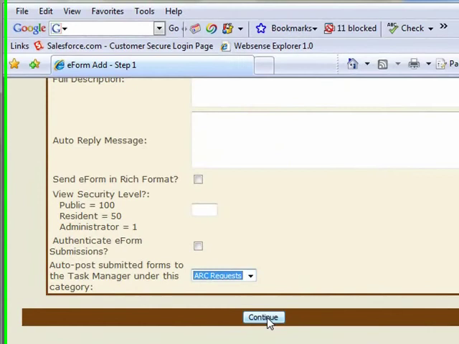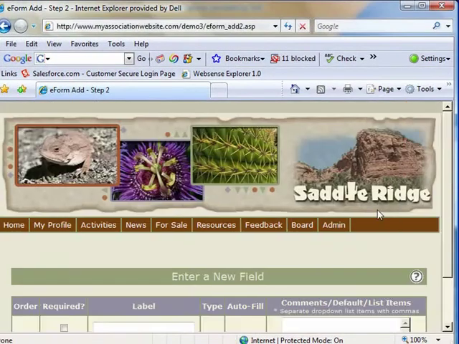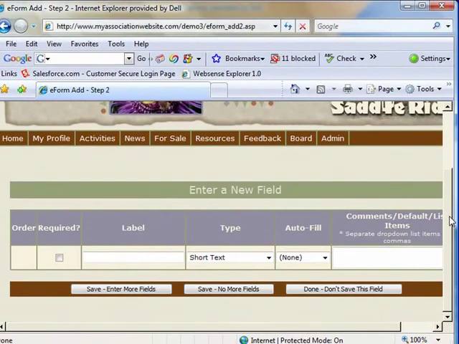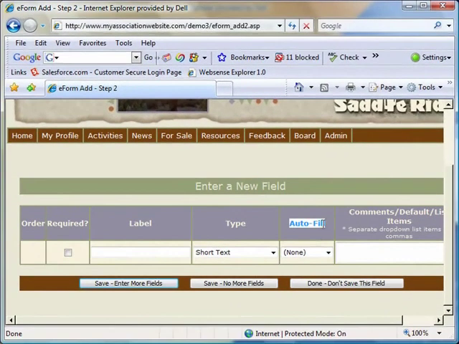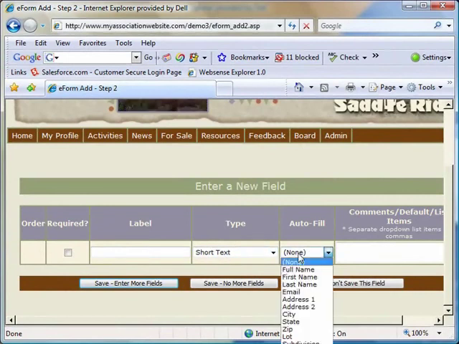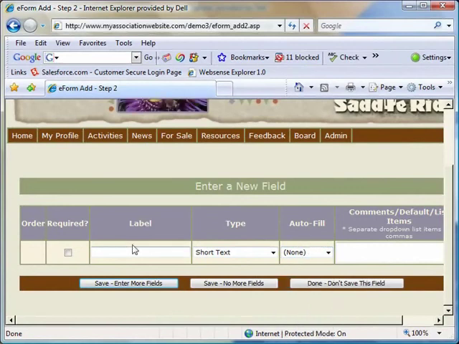And then I'm going to click continue, and the next thing it's going to take me to is the form designer, where I actually add fields to the form. So this is where our enhancement is, and you'll notice there's a new column called autofill. What this is going to let you do is automatically pre-fill certain fields on the form for the resident by pulling information out of their user profile. And again, we've had a lot of requests for this, so let me just show you how it works.